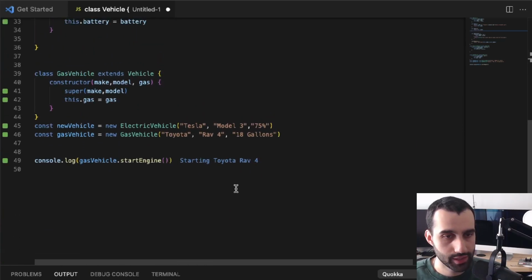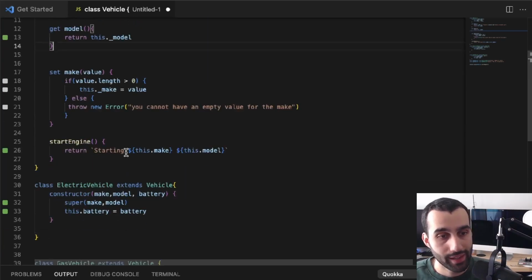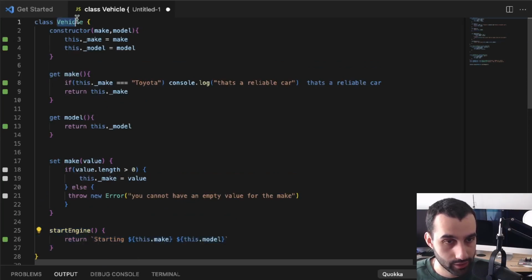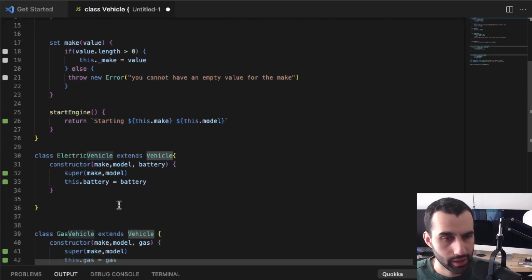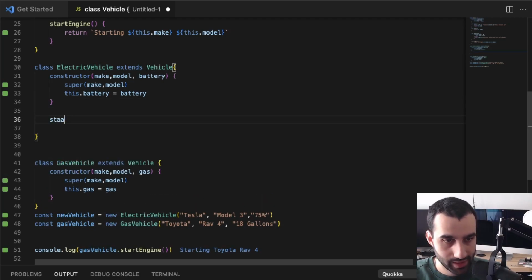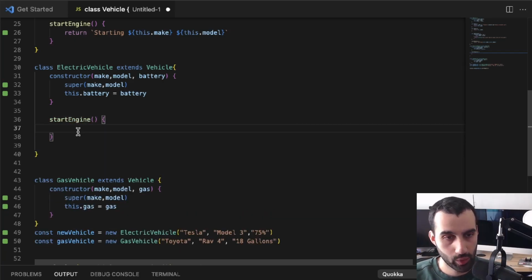Okay, so you can see it says starting Toyota RAV4. Now that's coming because we're using super, and super is able to grab this start engine method from the vehicle class, right? But let's say we want a different one for electric vehicle and for gas vehicle. So we can literally use the same exact start engine method. And so we can override it, which basically means that we can create a new implementation of this method specifically for this subclass, which is under the parent.